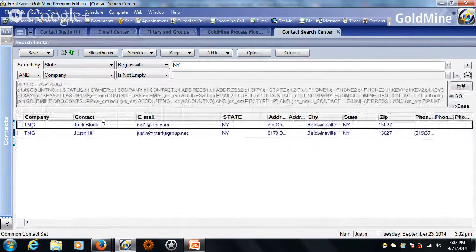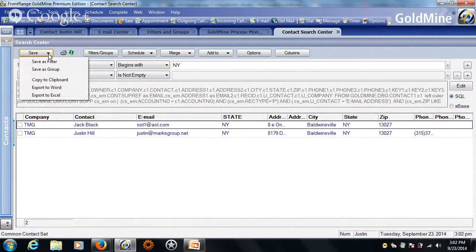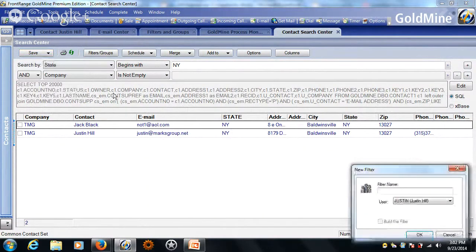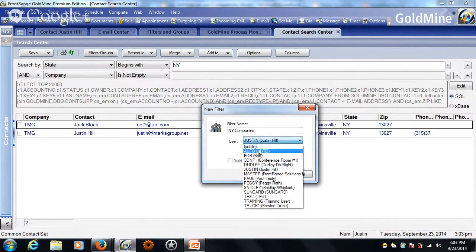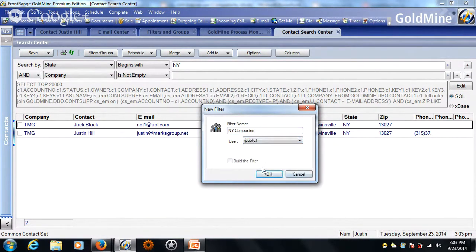Now that we have our nice compounded search to play within our search center, it is the easiest thing in the world now to click this Save button and to click Save as Filter. So what we're doing right now is we're saving this compound search as a GoldMine filter, and that gives you all of the lovely things that a GoldMine filter normally does. So I'm going to call this New York Companies, and I'm going to save that in the public area so everyone can get to it.